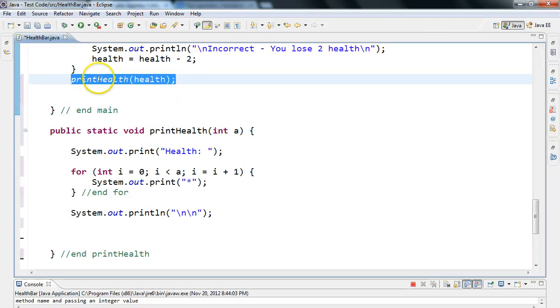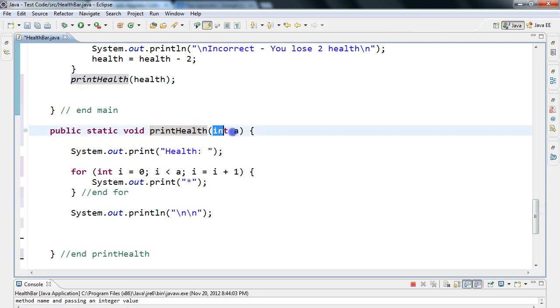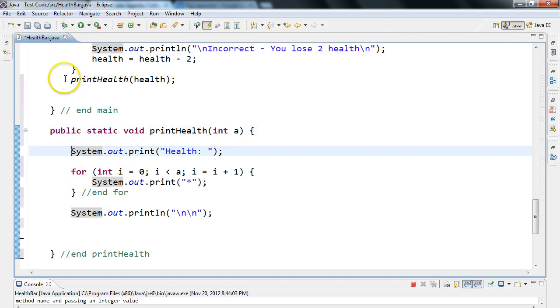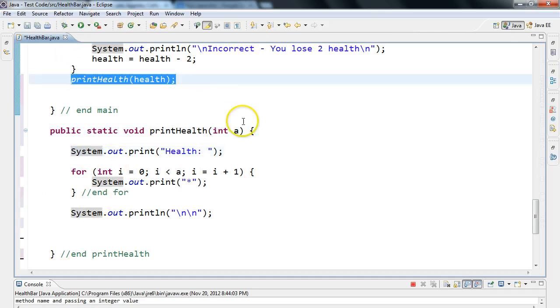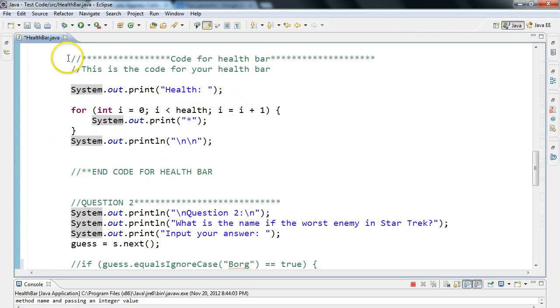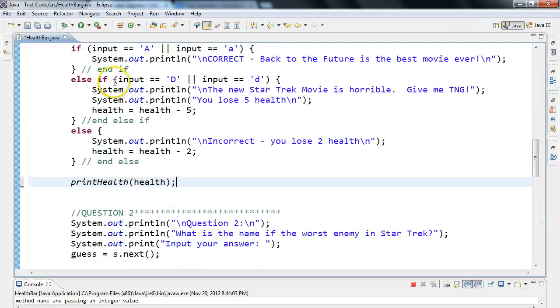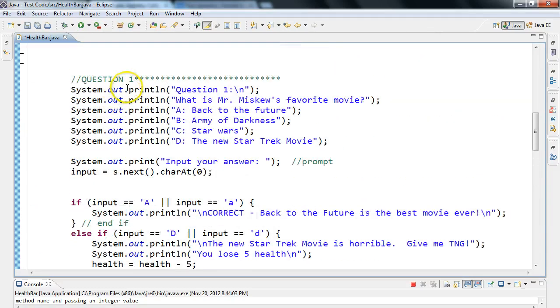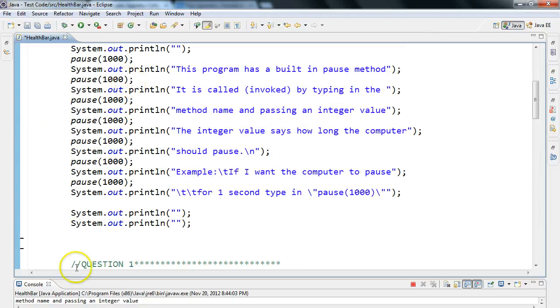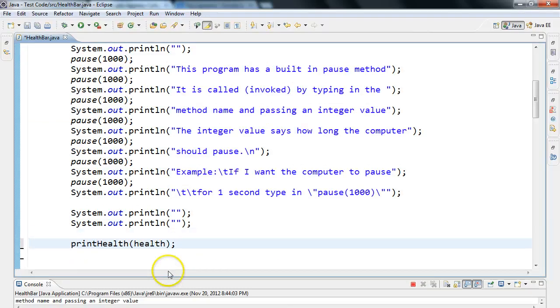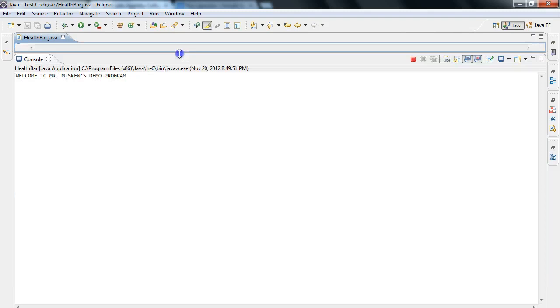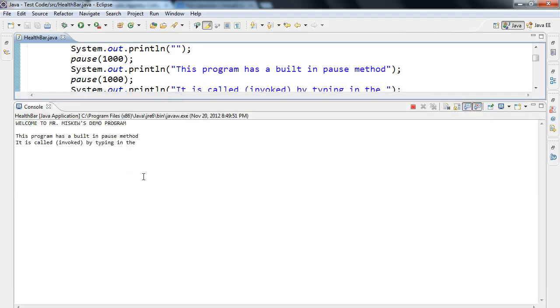So with just this one line, it's going to jump to here, put whatever the health is in for a, execute this code, and then go back to that point. That means if I come up here, this is somewhere where I print the health bar, so I can paste that there, and I'm going to come up a little bit more. I think there's one more spot. Oh, I think here is where I printed the health at the start. And now if I run this, there's been no change in the actual program.